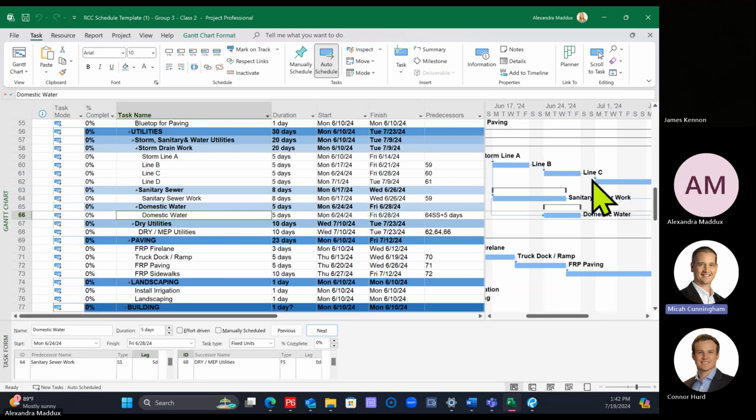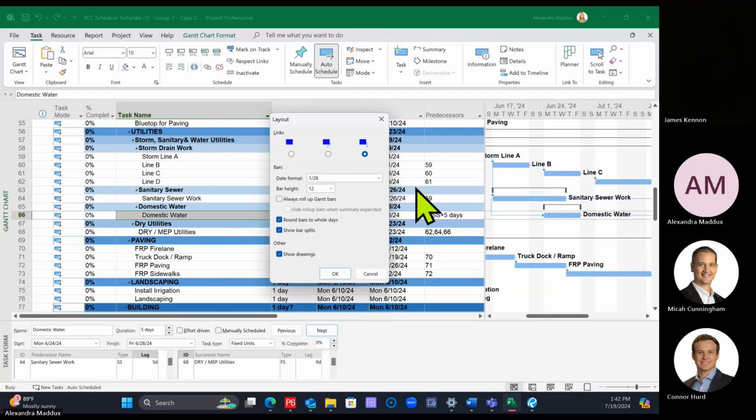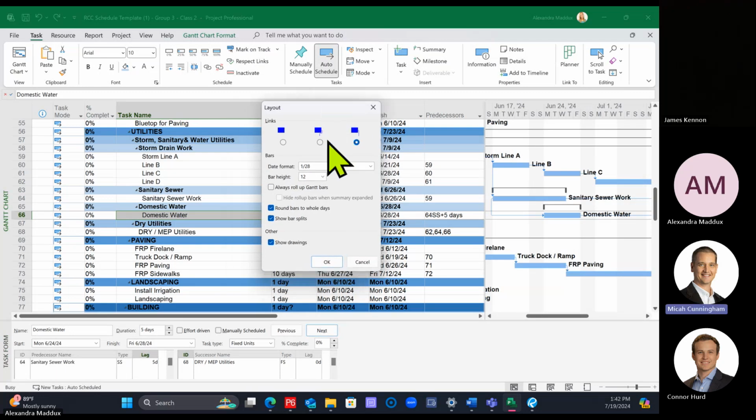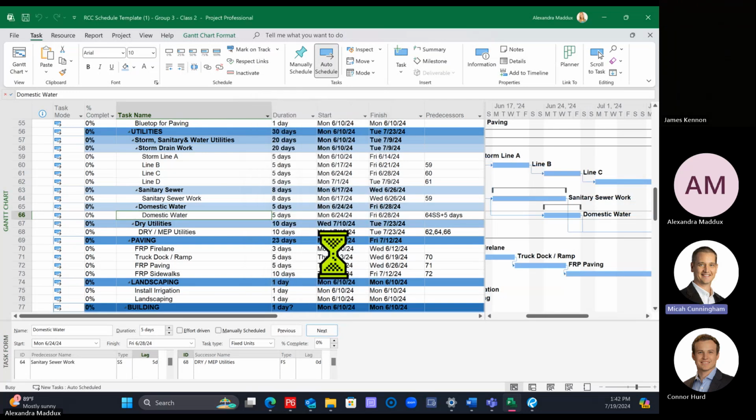If you want to show the relationship lines, right click in the Gantt chart and where it says layout. Normally this is bigger. Does anyone have bigger icons here? Okay. So it's just these here. You can select which one you want. The first one is no lines. And then this is curvy lines. This is more square lines. You're welcome.